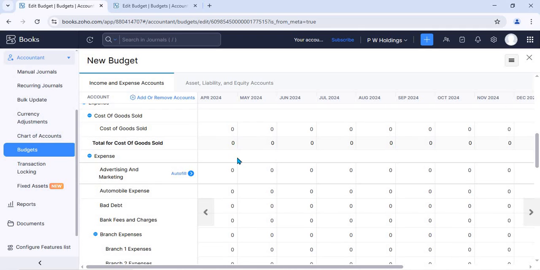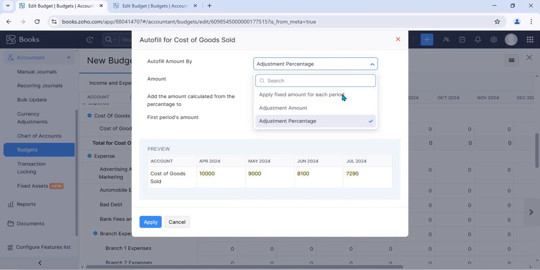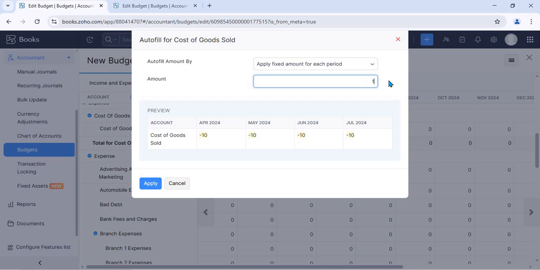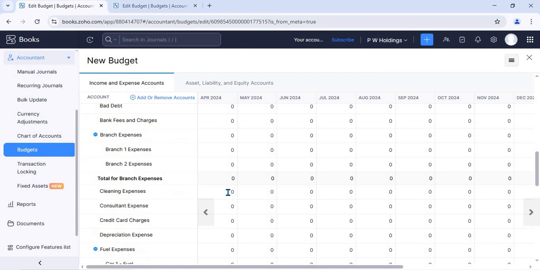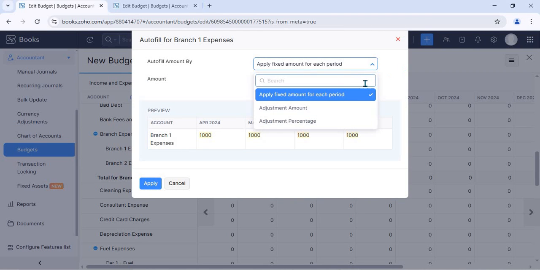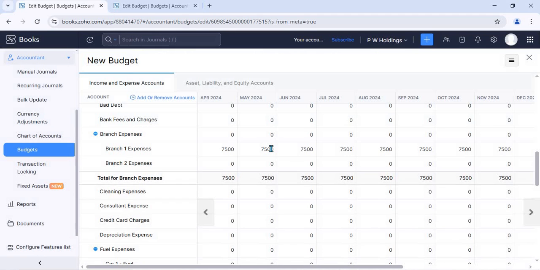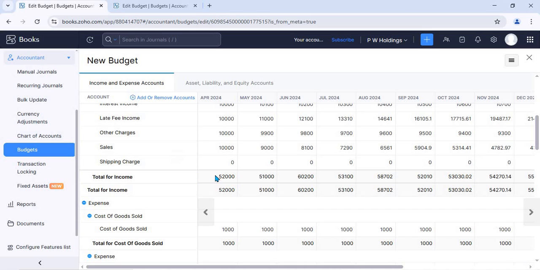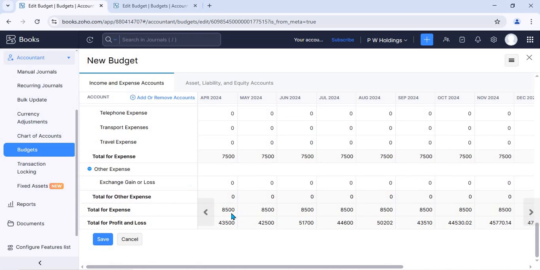After you enter income, and you can enter cost of sales, expenses. You can add those values, and you can view the total income, cost of sales, total expenses, and total profit. After that, you can save this.